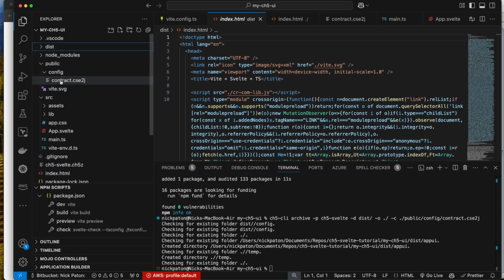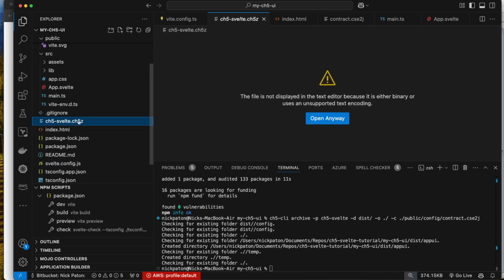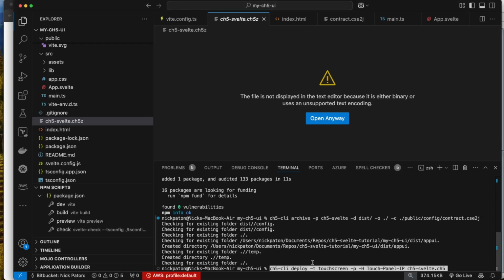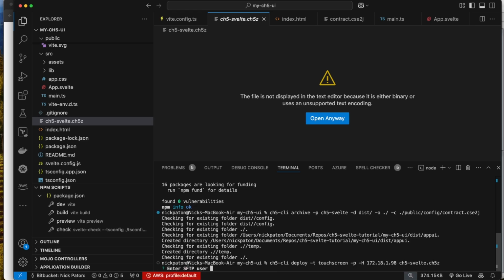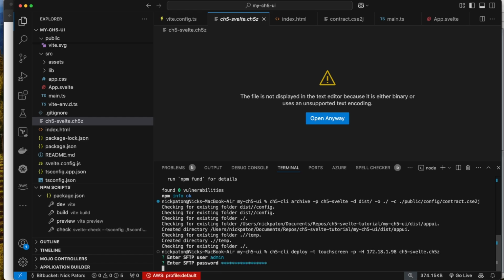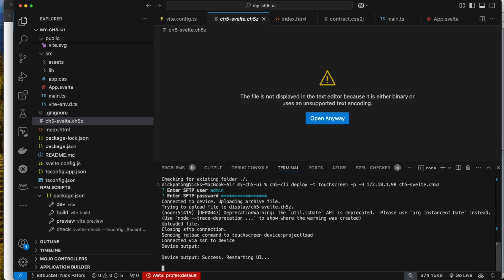Now you see in our project here, in the root of it, we have ch5-svelte.ch5z. So at this point, you could log into the touch panel's web UI or send it to a processor through Toolbox, and this would work just fine. Crestron also allows us to send directly to the touch panel with the CH5 CLI. And we're going to do that, but we're going to change the command. We're going to send that, enter our credentials, and that sends it to our touch panel.